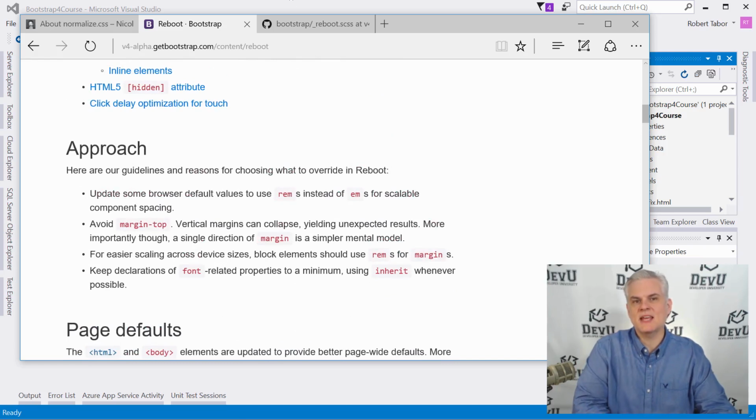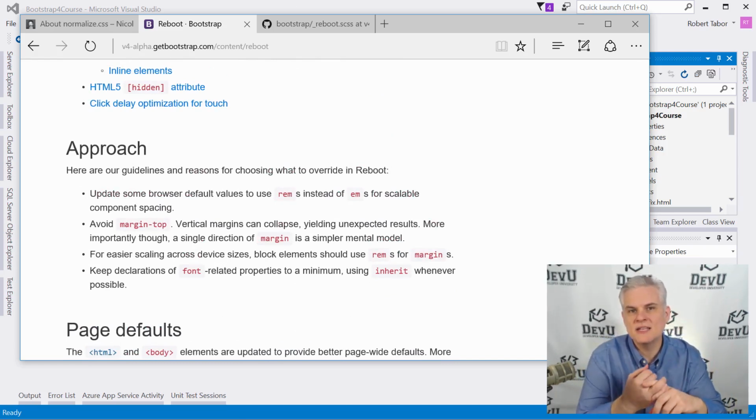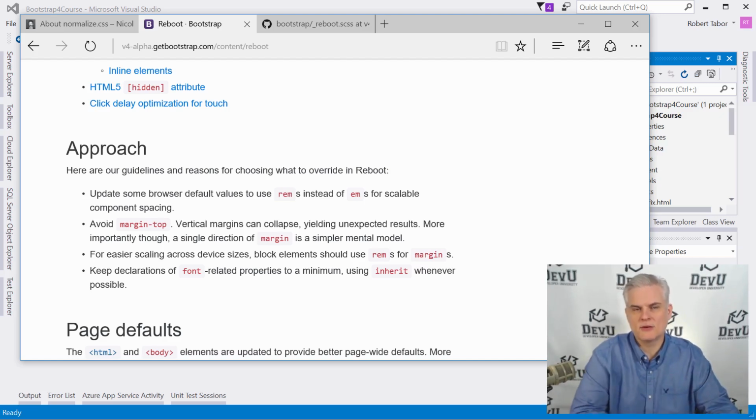And in a nutshell, they basically used rems instead of ems. They undid some of the resets that could be destructive in certain scenarios. So, for example, margins and fonts that were defined by the browser, but then overwritten by normalized CSS. So Reboot basically says, hey, on second thought, maybe we shouldn't touch that after all. And they also set page defaults for background color, for font family, and line height.